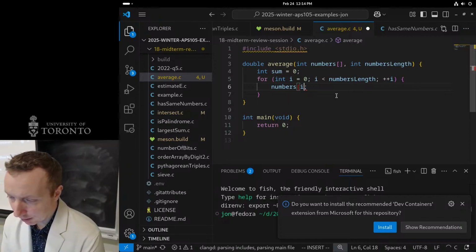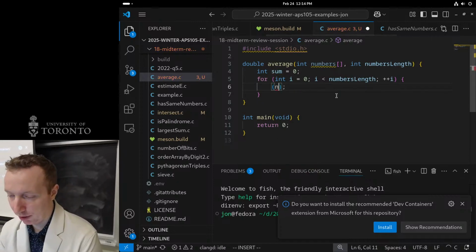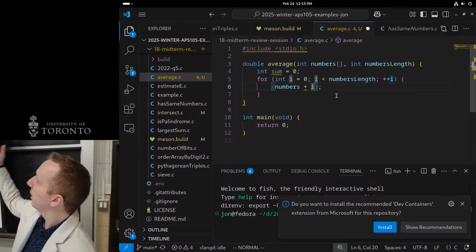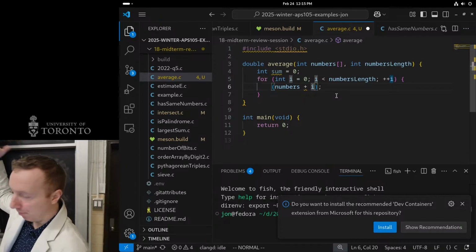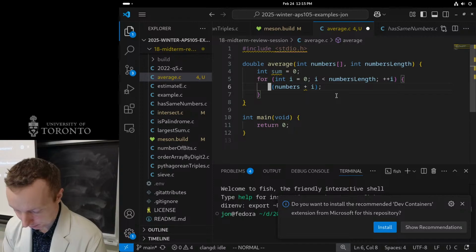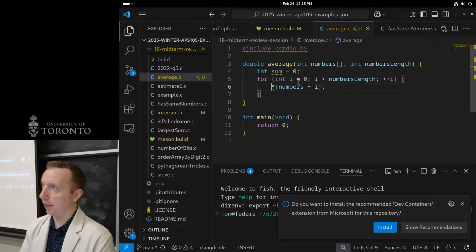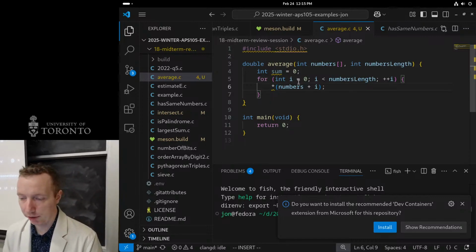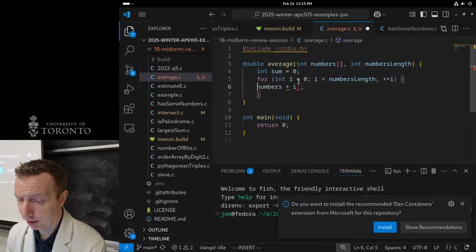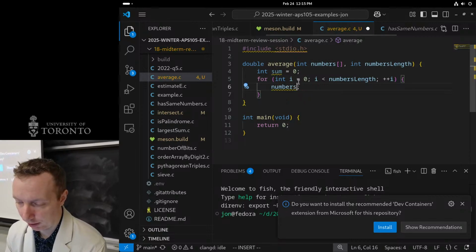Or if you wanted to, we could be weird about it and do numbers plus I, so that's some pointer arithmetic to point to that index of whatever that number is, and then we would have to go ahead and dereference it. So we could do something like that if we wanted to, to get the actual number. If we didn't like the square bracket notation for whatever reason, they're equivalent, but unless something's trying to trick you, probably in your case a short answer question, you can just go ahead and use something like this.